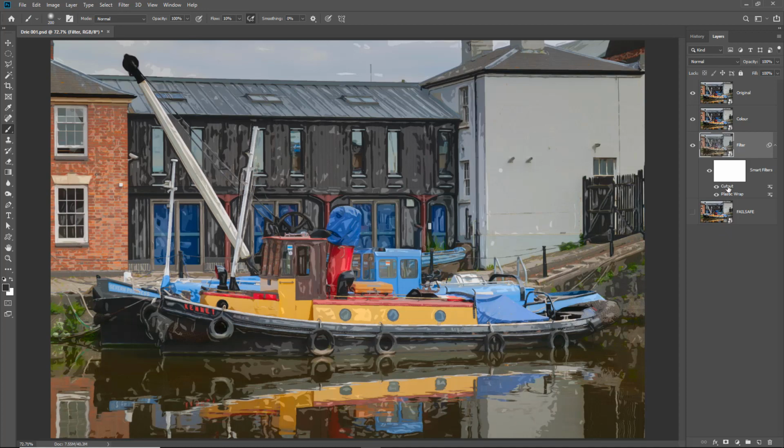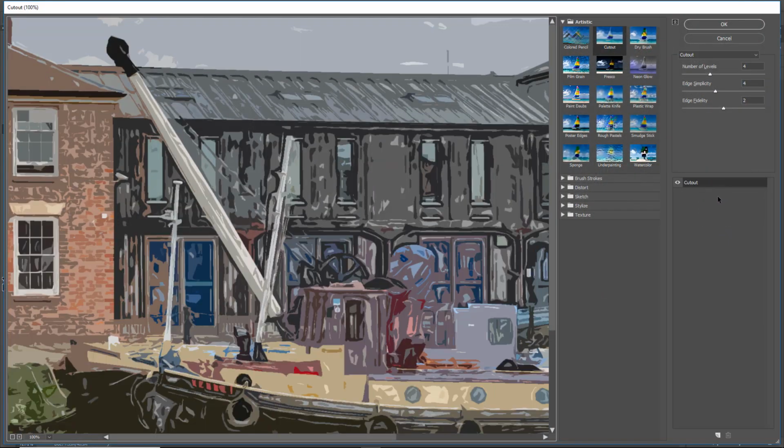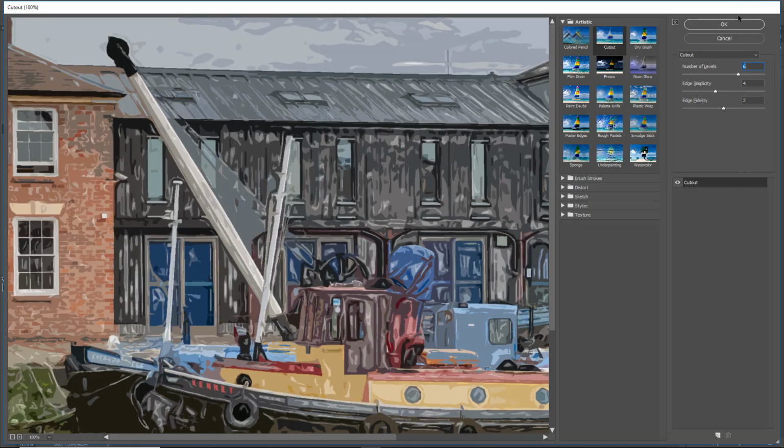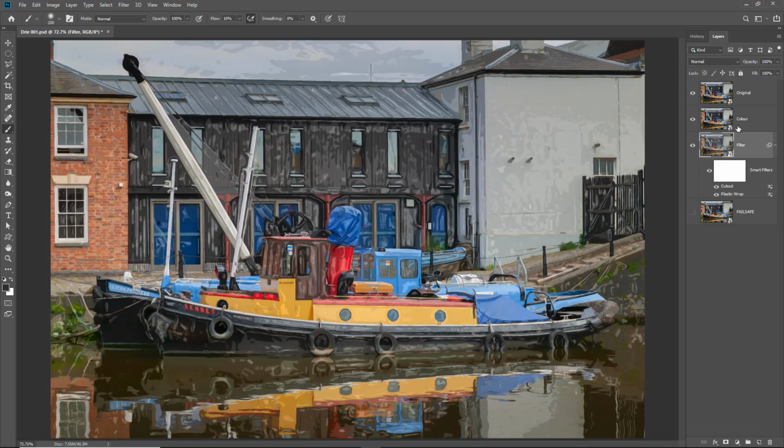And of course we could do the same with the cutout. I've got this noted in front of me too, 442. Number of levels, let's push it up. You can see the effect of that. Click OK. That doesn't look too bad either. Well, I think we could spend quite some time doing this.